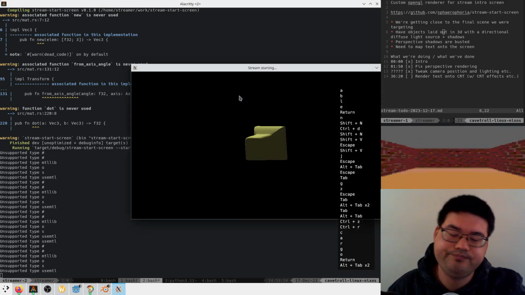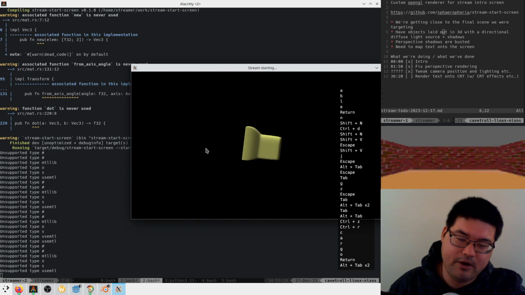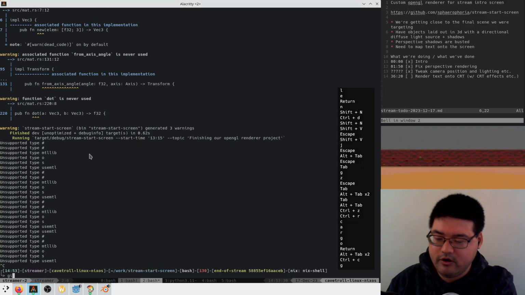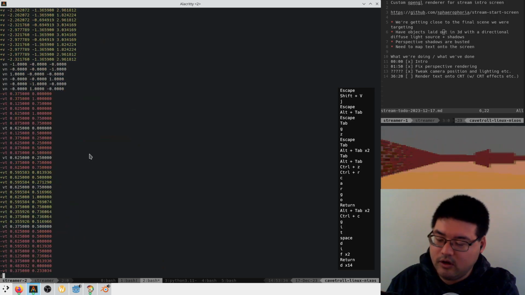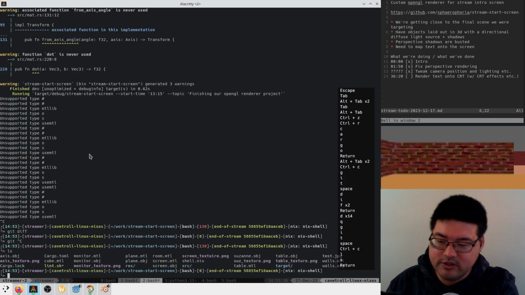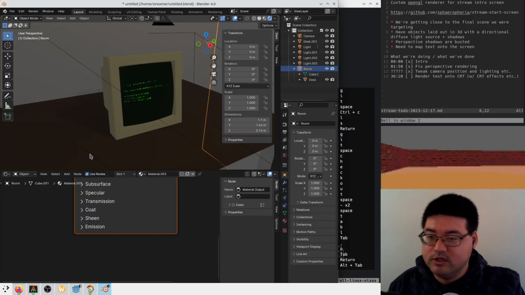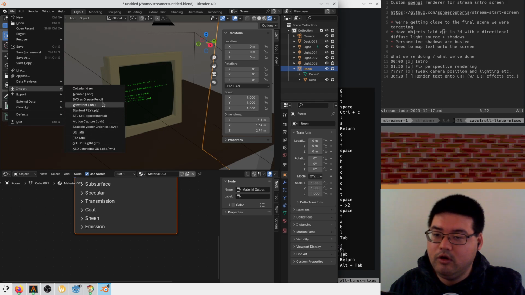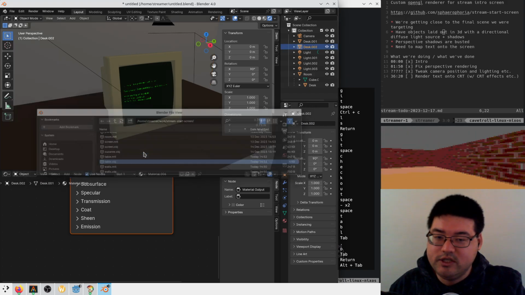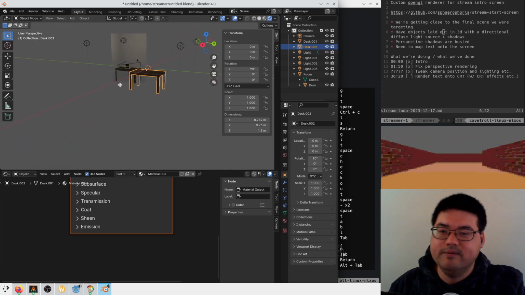Interesting. So I actually somehow messed up the table there too. I might have accidentally re-exported the table, so let's make sure that we didn't do that, and we'll import that table into Blender again. Import. OBJ. Table. Aha! Yeah, okay, I'm seeing it now.